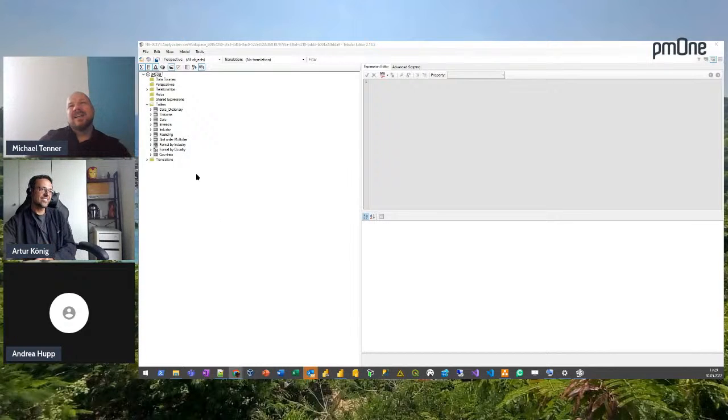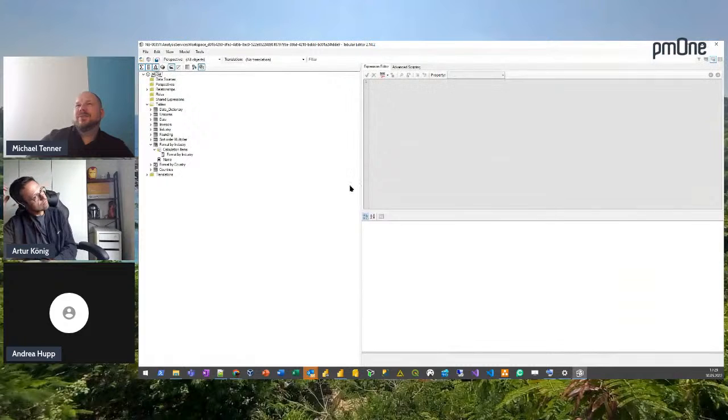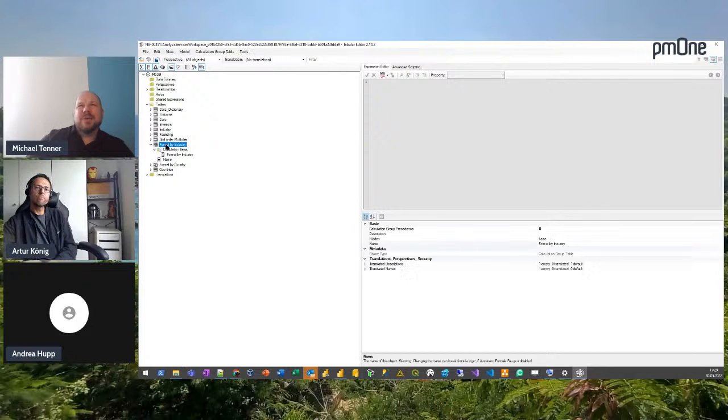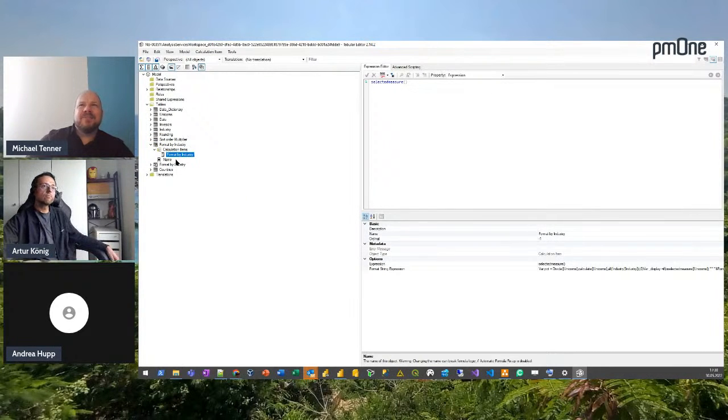Cool. Yeah, and let's have a look here. We see by industry. So this is the formatting for this one, so that you see the number of unicorns and the percentage. How did we achieve this? Oh, I just opened this one. I create a calculation group, and here you see format by industry. So this is a calculation item.